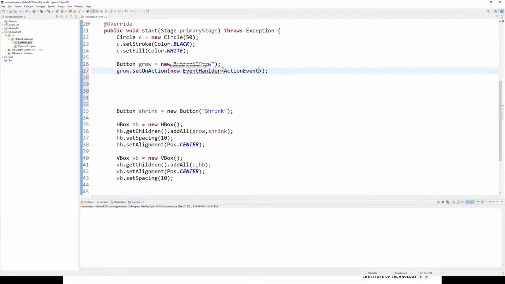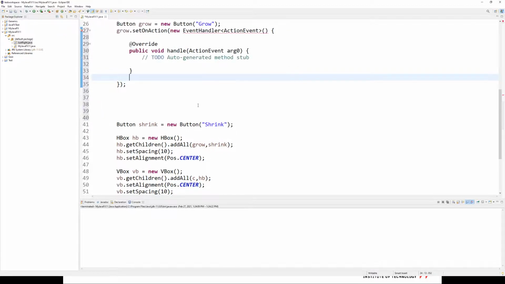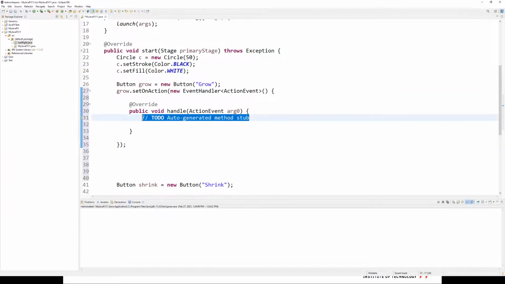ActionEvent. And then I'm going to put my open close parenthesis and my open close curly brackets, and then move my cursor over one and press enter. So I get my cursor now between those brackets. Then let's see, let's make sure that we, oh, did I spell that wrong? Yes, I spelled it wrong. There we go. And then we'll make sure to add unimplemented methods. So there's my handle.